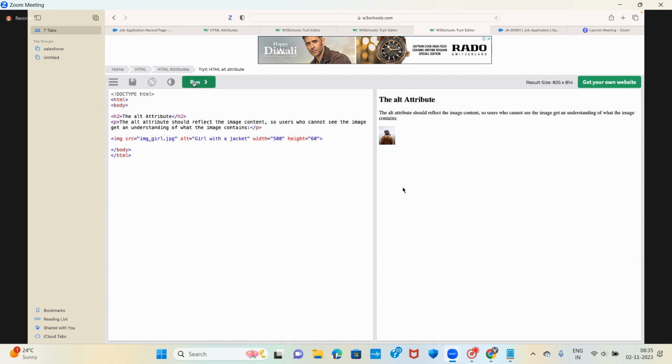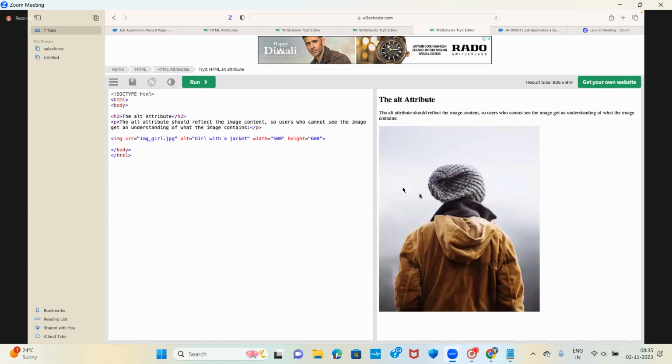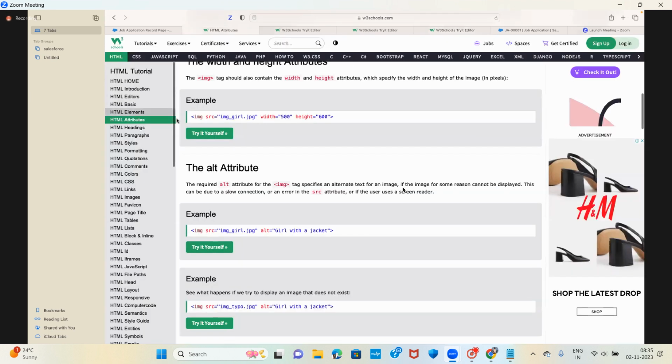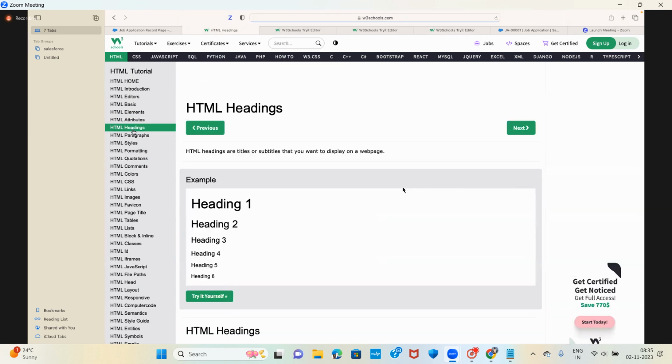So width 500, height 60, then see how it will come. It is coming like this. Width, height, both are 600, then now it is coming like this. By changing the height and width, I can control what to display. So all these things are basically attributes. Of course, we will deal with all these attributes. This is about the basic structure of an HTML tag.